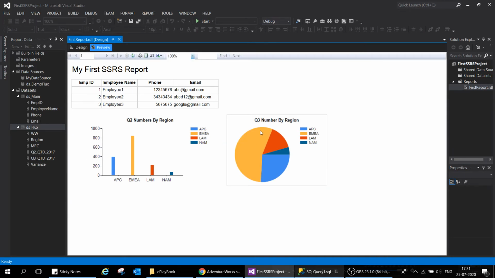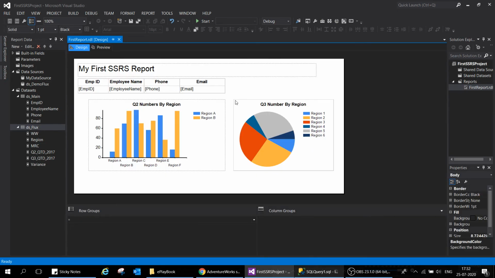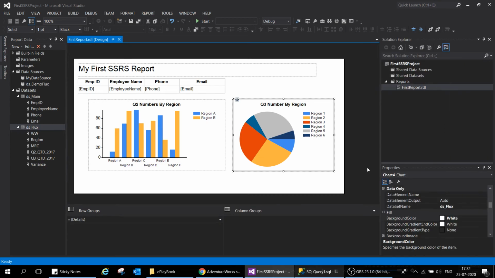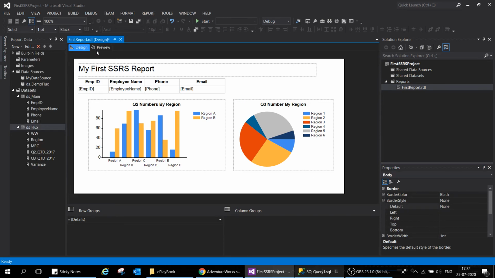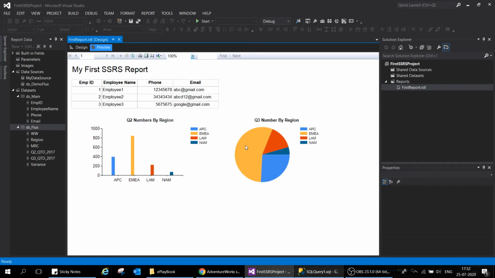So here we have Q3 numbers by region, APAC. It looks perfect, and you can see the numbers have also been aligned, because this is in amber color, this is also amber, this is blue, and yeah, similarly. If you want to remove this border, you can go to the properties, similarly go to the border, and just make it none. Okay, and if I execute it, perfect. So we have this information ready.